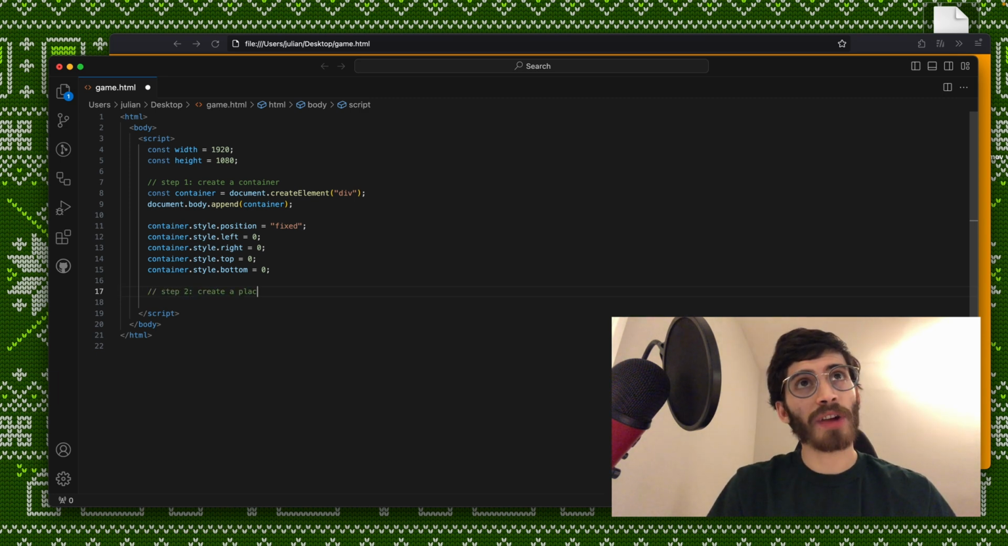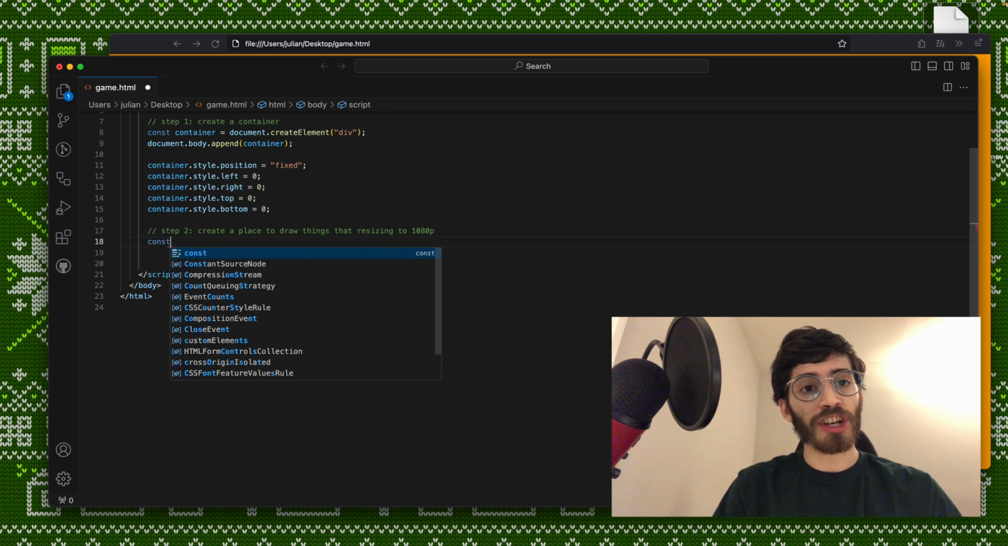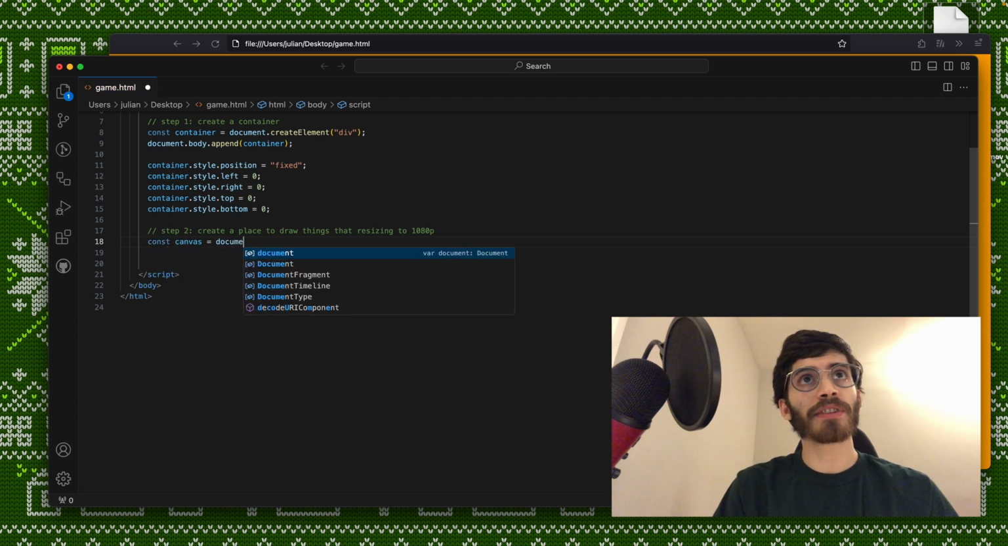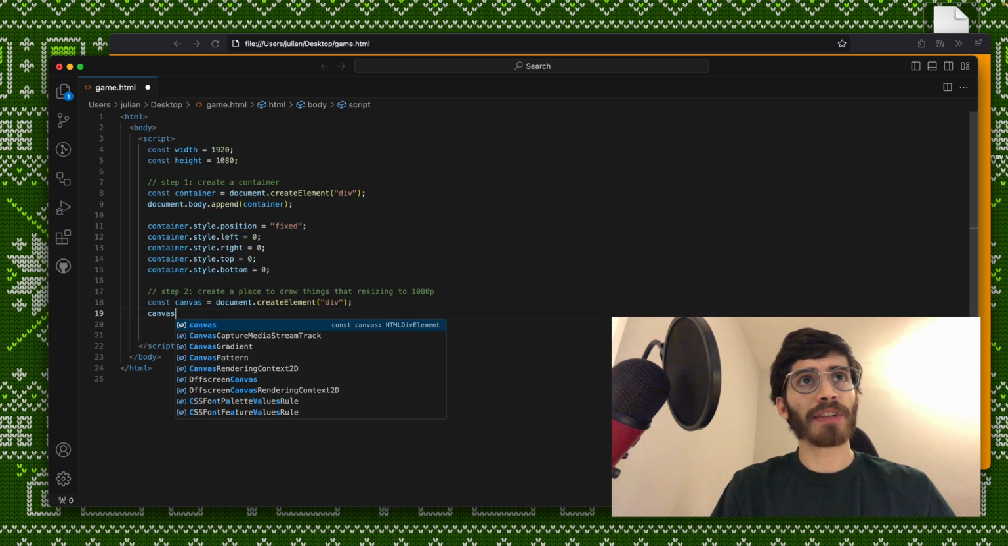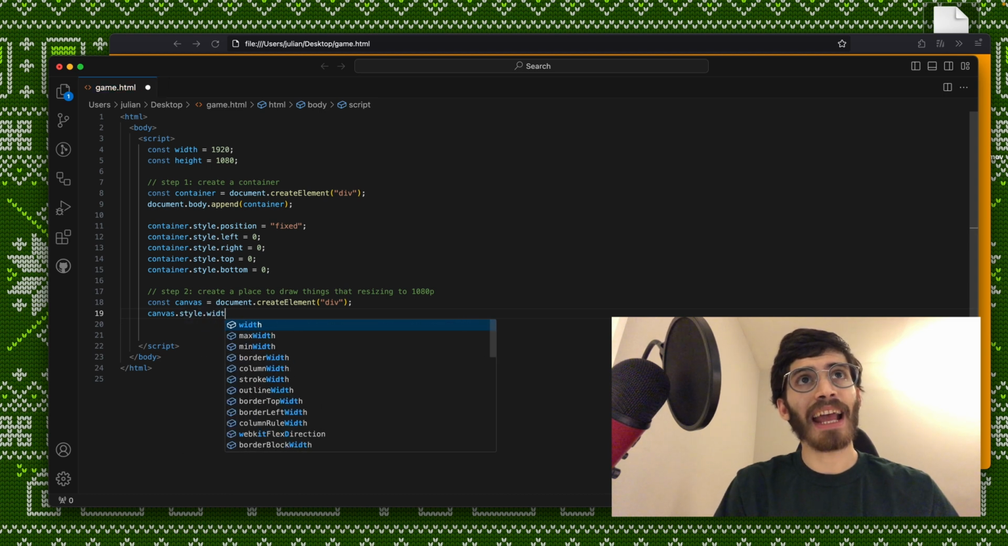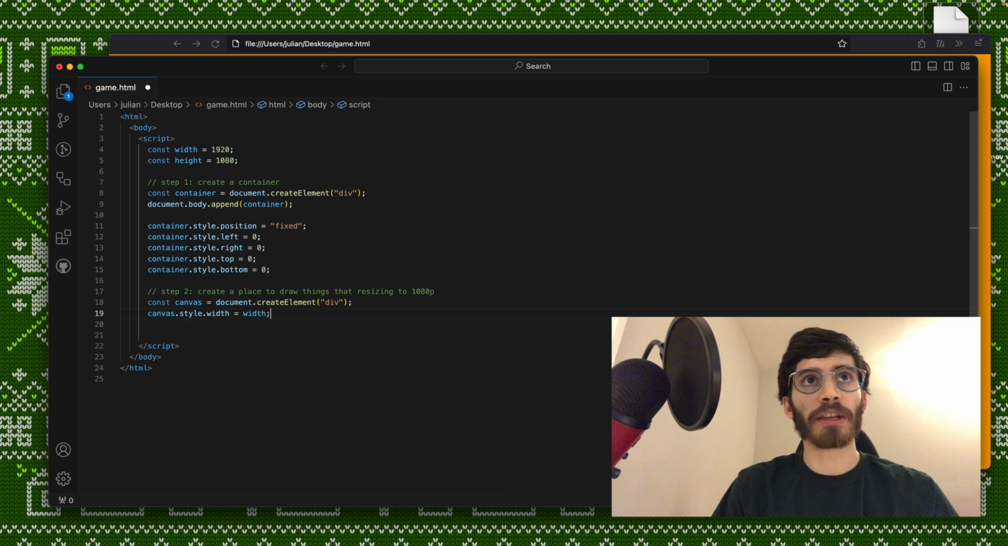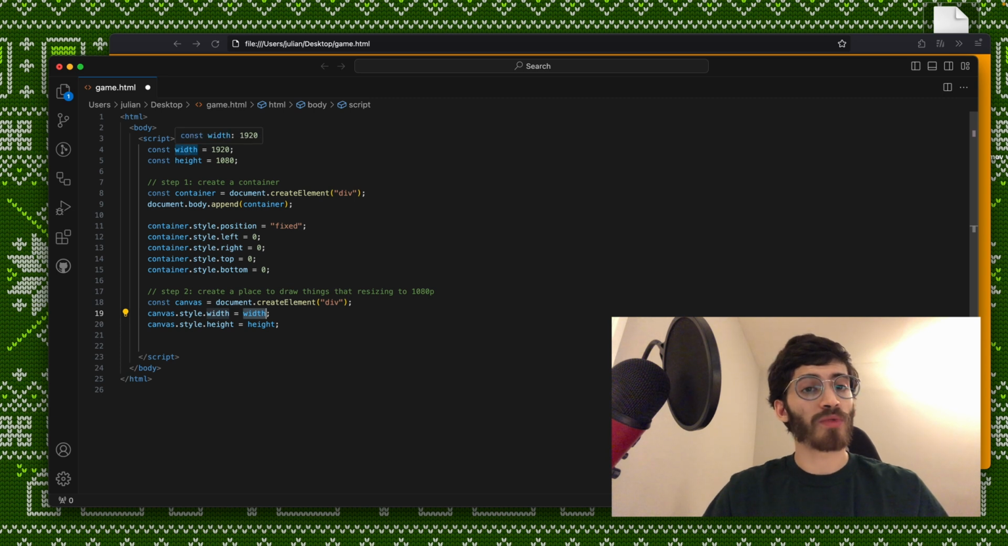So step 2, create a place to draw things that resizes to 1080p. Let's create another generic element. This time we'll call it canvas. Now to get started with, we want this canvas element to have the exact 1080p width and height we defined up above, or if you changed that, whatever you preferred up above. Now that's the width and height we're using. If we highlight it, you'll see it matches up with this right here.